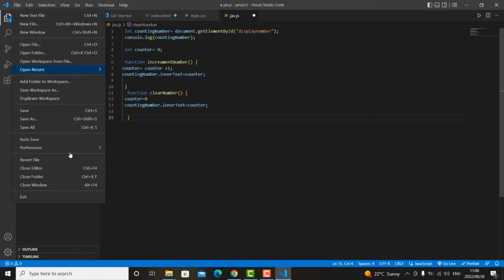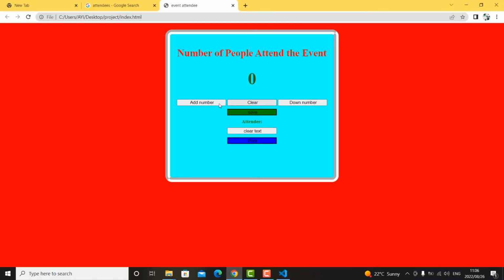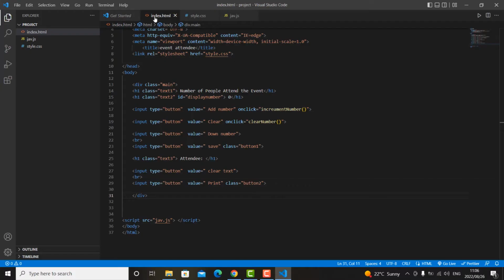Then you save the HTML and we go back to refresh, and then I'm going to clear. Now that's working. So I can count 1, 2, 3, 5, 6, 7, 8 and clear the number to 0. I'm going to go to HTML and then to the button that says down, input button, class button, and then we do the same thing.